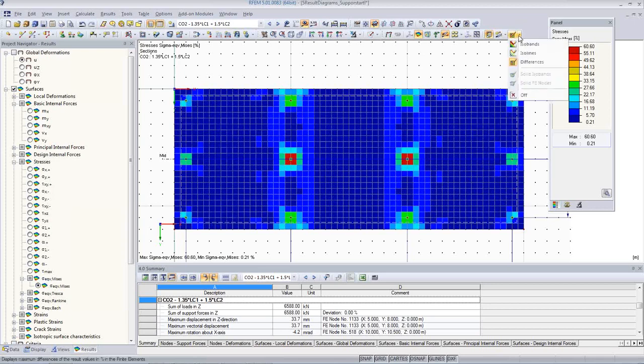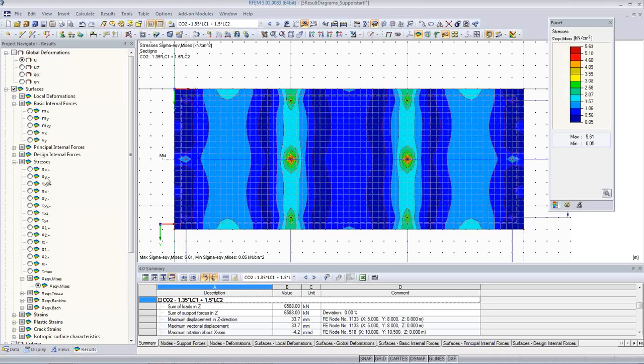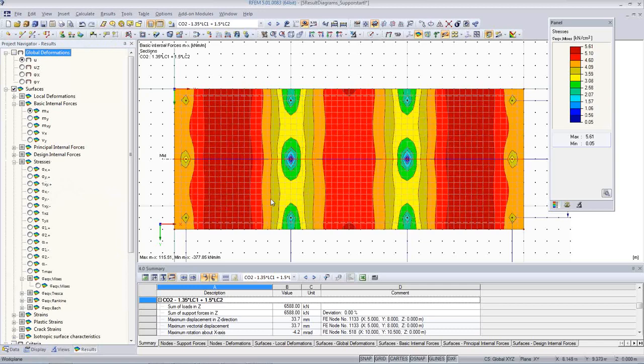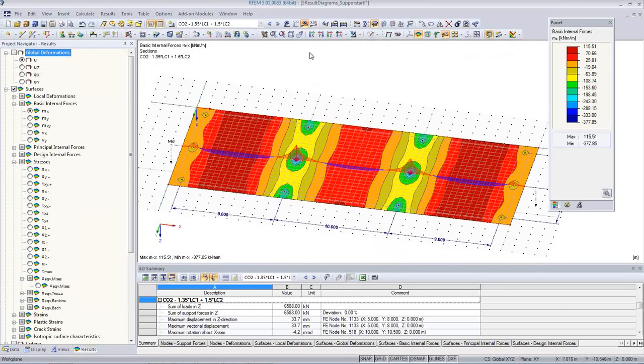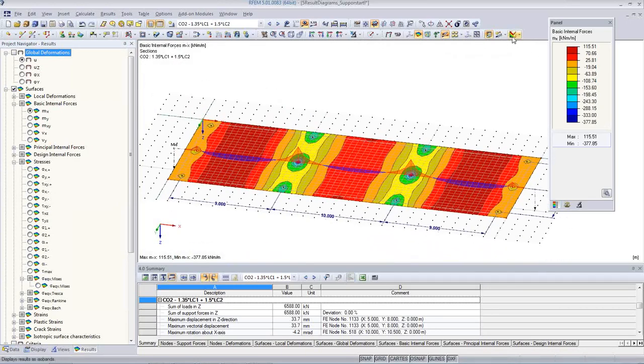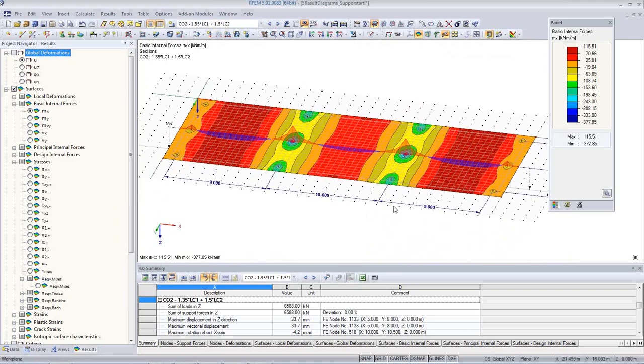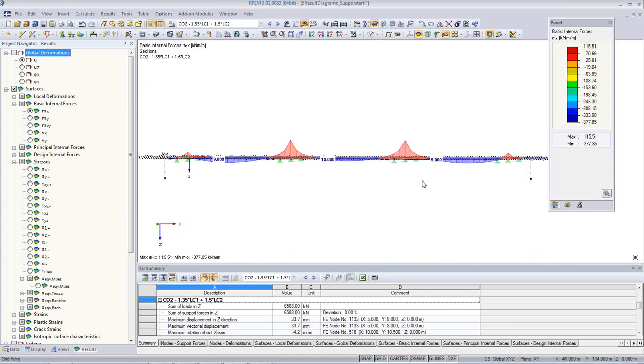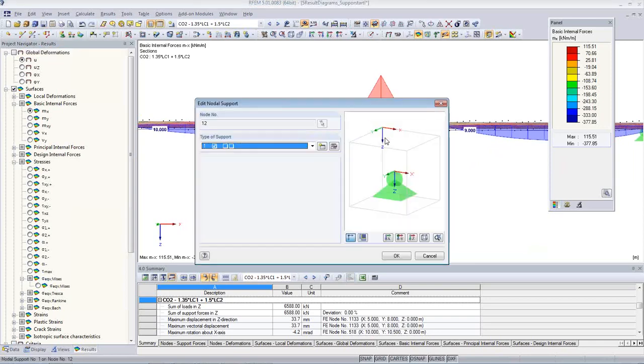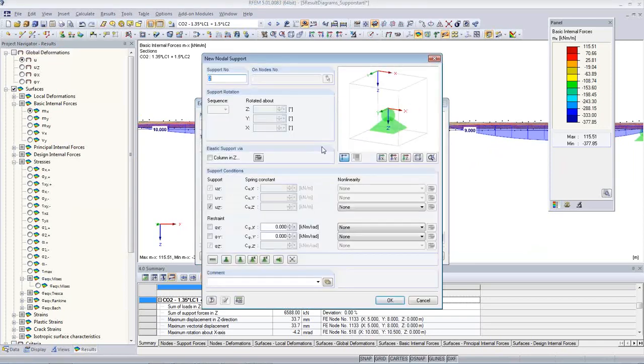Okay, how to handle those things? I go back to isobands and I change it to mx maybe. Now, how to handle singularities? There are two ways, and I'm going to show you the two options we have. First of all, we can do the following. We can select one node here, and I create a new support type. Here I create an elastic support, because everything which is rigid is not good.